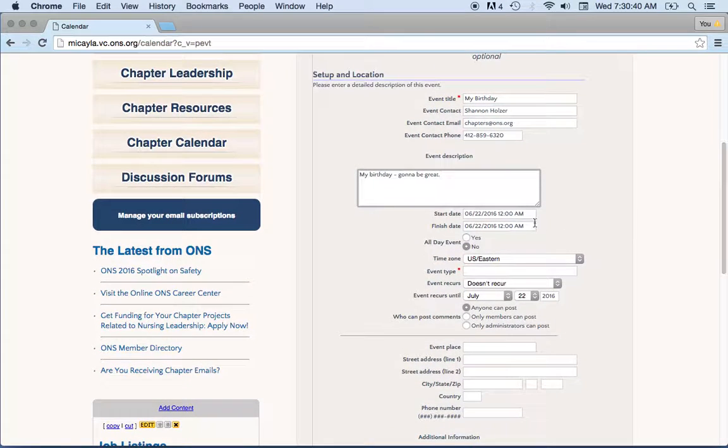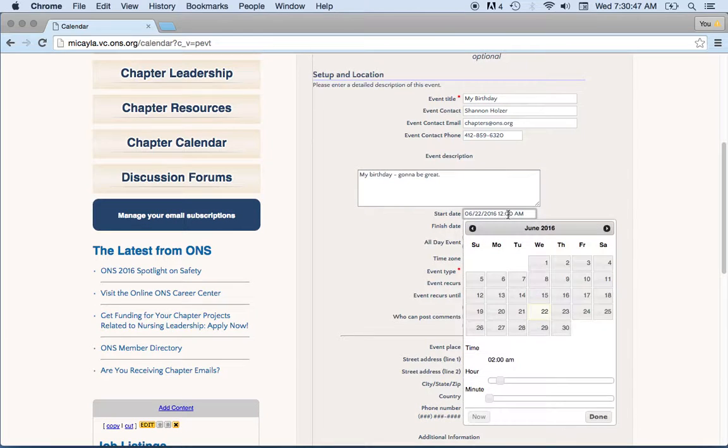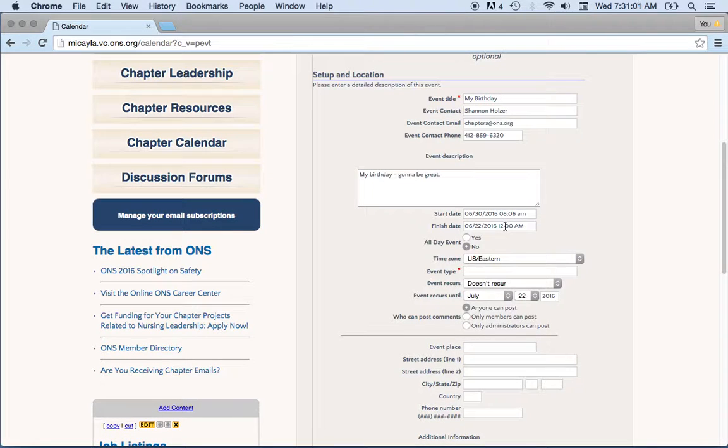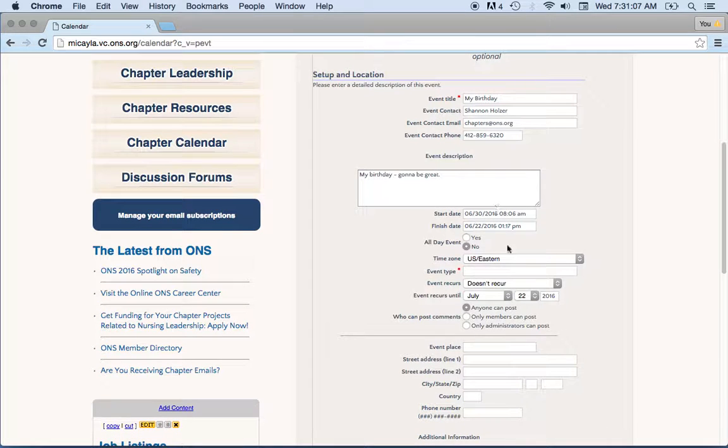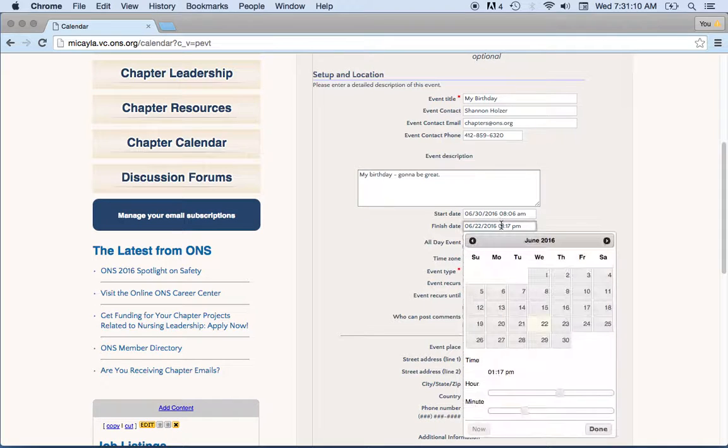So, now we have the start date and time. It can be an all-day event, which we're going to use in this case, or you can select certain days and time ranges via this tool. So, my birthday is June 30th. And we'll say it's only going to be at 8:06 a.m. is when it's going to start, and then it's going to end at 1:17 p.m. So that's when my party is. I hope you can all make it. Oh, and we also want to make sure that we're selecting the correct day for that.